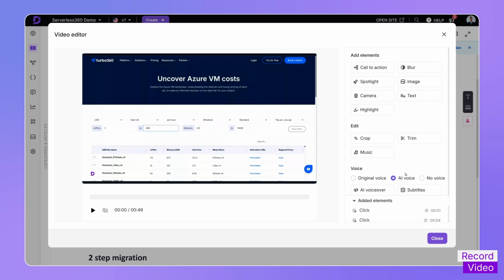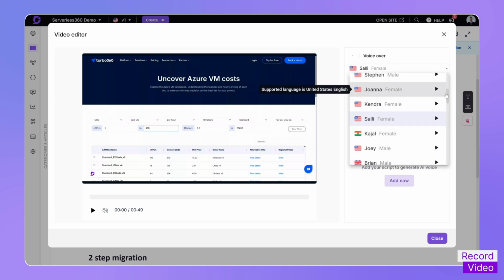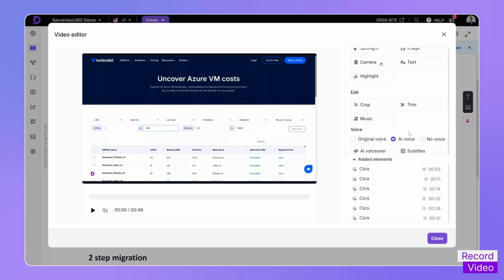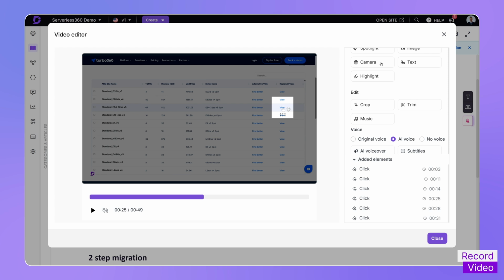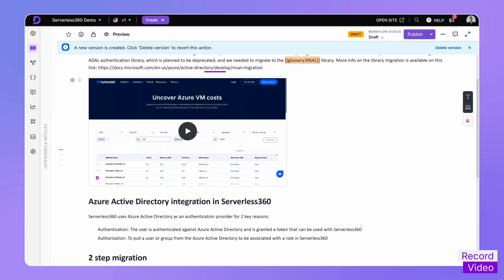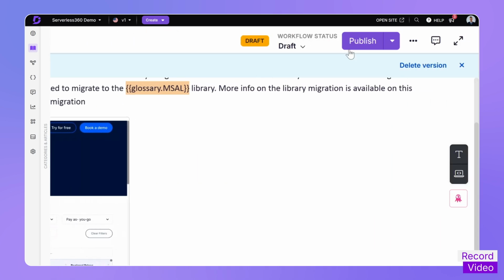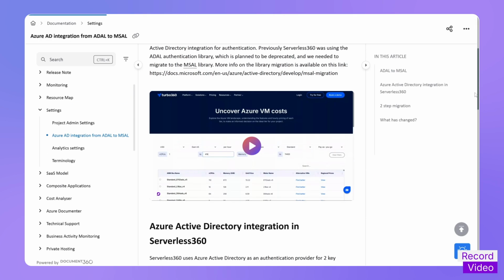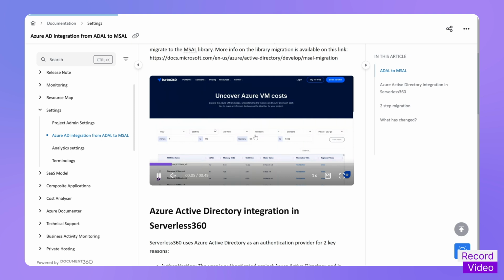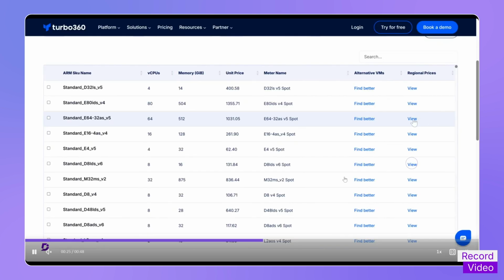Customize further with AI voiceovers in over 20 languages. Just input your script and select a voice. Subtitles can be enabled or disabled, and mouse clicks can be adjusted or hidden without re-recording. Once finalized, the video is embedded directly into your article. Preview the result, and when ready, click Publish. The video player on the customer-facing site includes standard controls like playback speed, subtitles, and full screen mode.